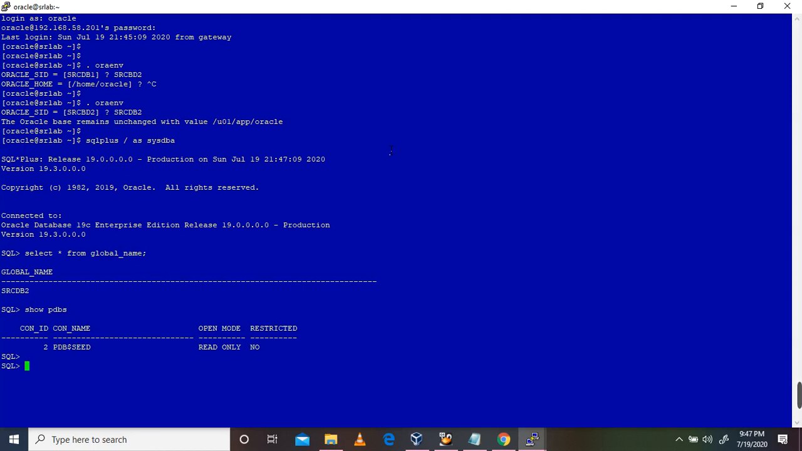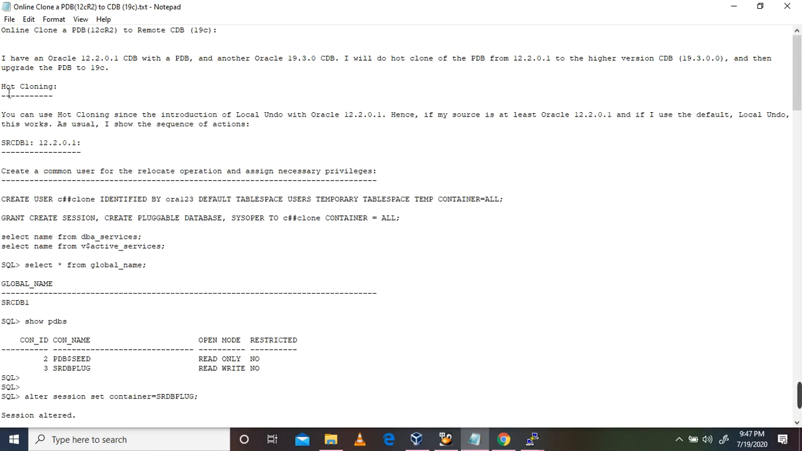So what I am going to do, here I have prepared the high level steps. I have an Oracle 12.2 CDB with PDB and another Oracle 19.3 version CDB. So I will do a hot clone of the PDB from 12.2.0.1 to the higher version CDB 19.3 and then upgrade the PDB to 19c. So this is the agenda. This is the abstract of what I am going to demonstrate.